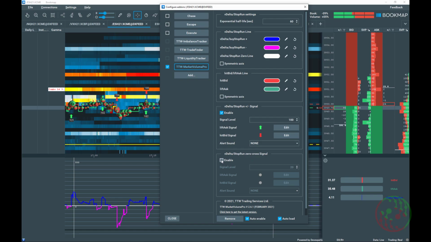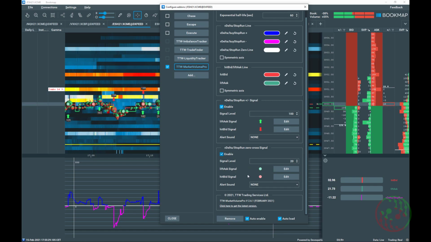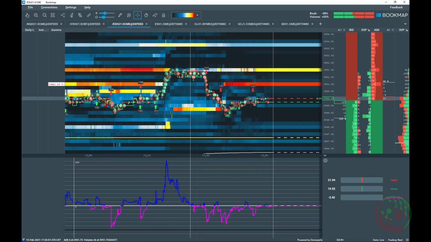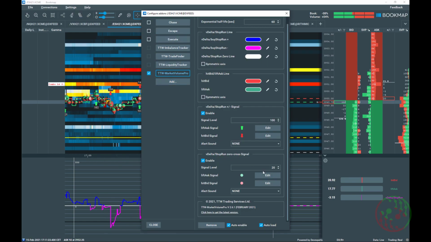Coming to the V delta stop zero cross signal section here. By enabling the section V delta zero cross, we have introduced a function where you can easily see when the price trades around the zero line. We call that congestion areas. These are congestion areas where the market buyers and sellers are in a tight range. Here, for example, as you can see, this is the congestion area where the price oscillated around zero, based on the setting you have defined here.